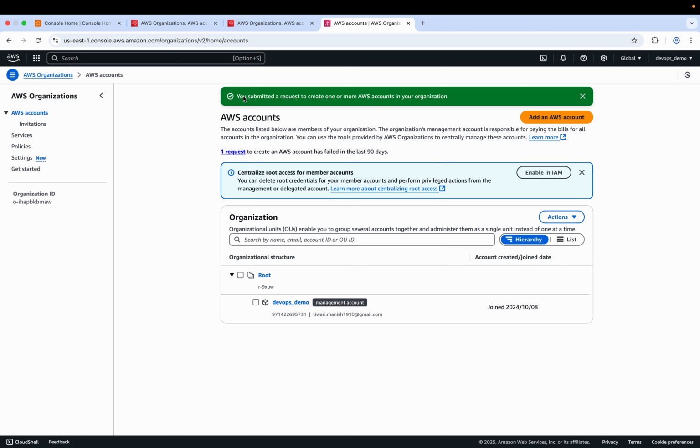But we have just submitted a request to create one or more AWS accounts in your organization, correct? So this is the organization structure. Probably it will take time.